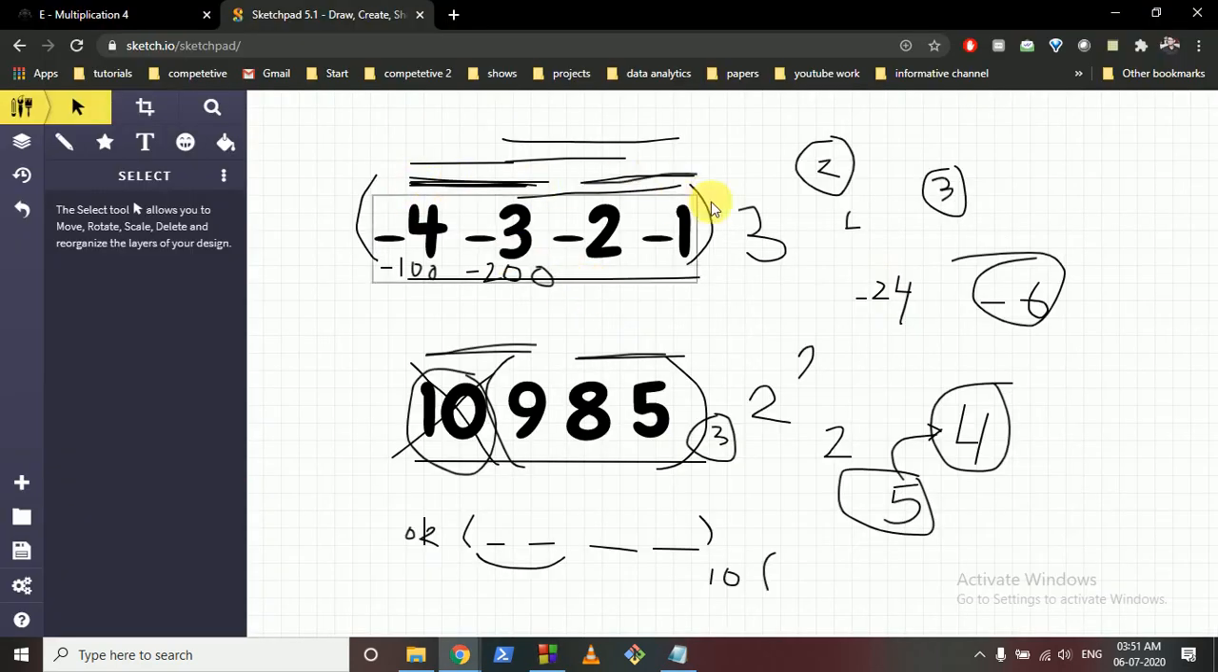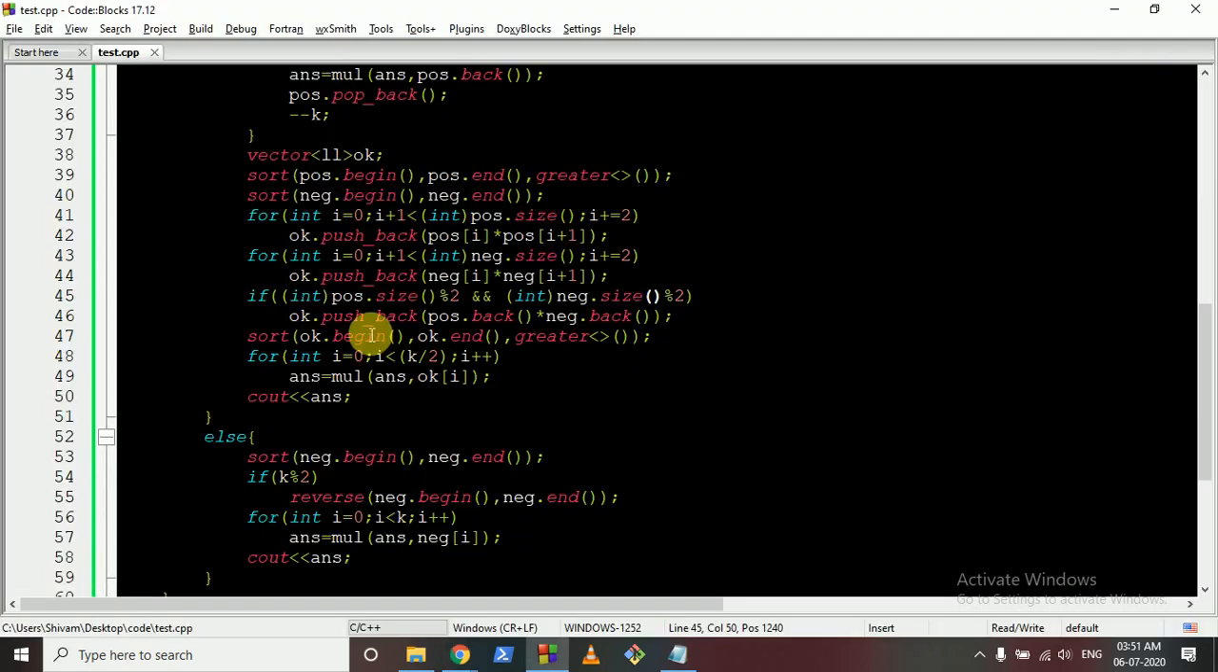So let's assume, as you can see, the length is odd, so we'll choose these 2 numbers, but this number will get wasted. Same, if we choose 2 elements and there is some element left, we are multiplying every 2 consecutive elements, but the last elements are left, so we can also multiply these 2 smallest numbers and push them into OK also. So if both of the positive and negative arrays are odd, we will push them in the OK vector also.